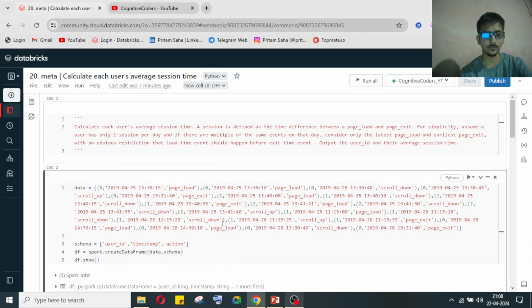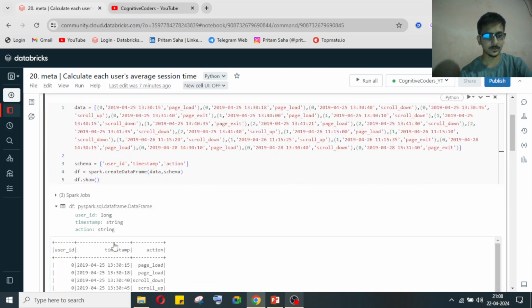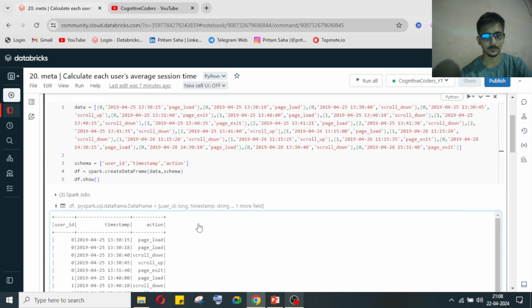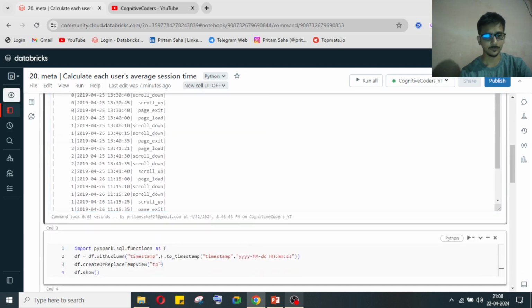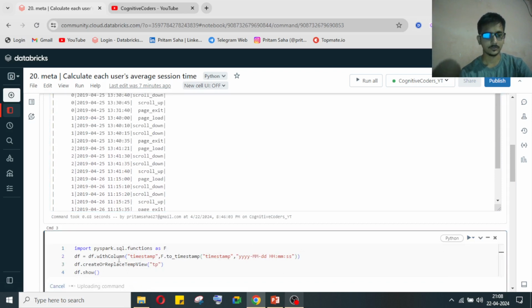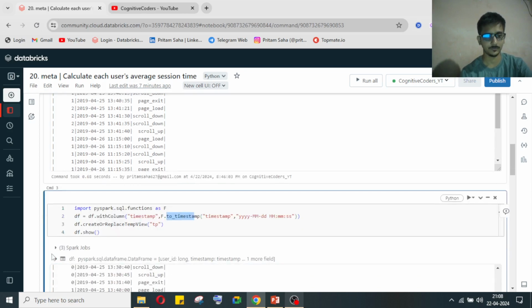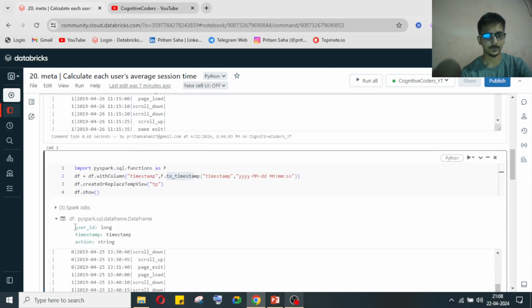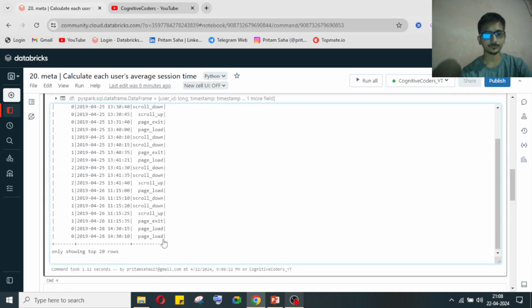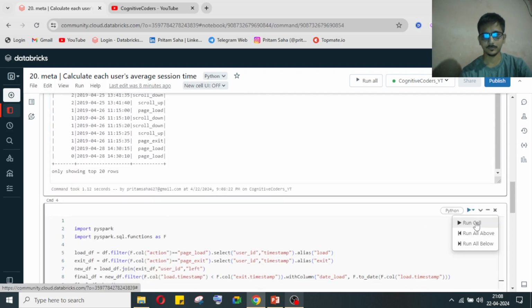Here the column is not in timestamp, so first I will convert it to timestamp. For using the functions, I have imported it as F and I'm calling F wherever a function is needed. After that, using to_timestamp, I'm converting it to timestamp. Now first I'm running the cell.